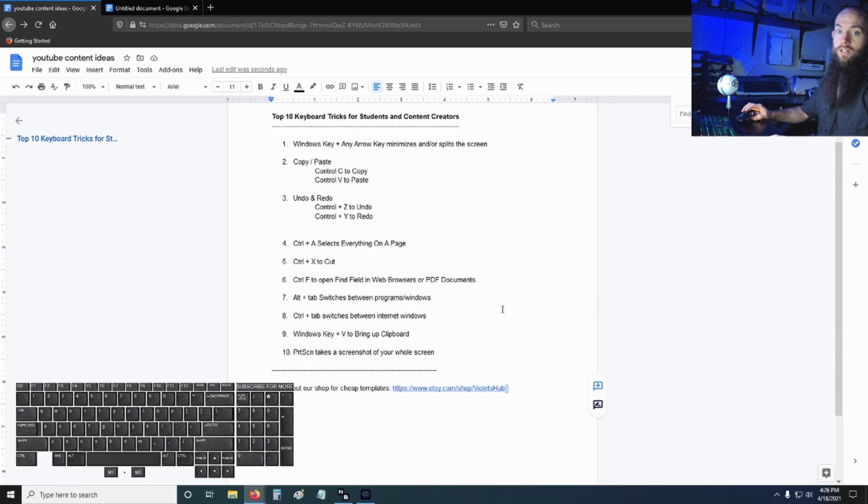Ctrl F is awesome if you are a student, if you're looking through a bunch of PDFs, a bunch of slideshows, PowerPoints, especially with us doing all online learning and stuff like that. This helped me out a lot when I was in school, because you can literally hit Ctrl F, it says right there, find in document, and you can type whatever you want.